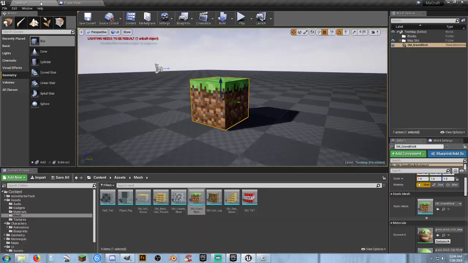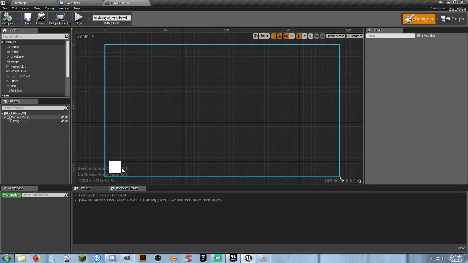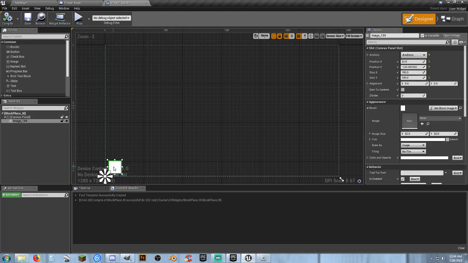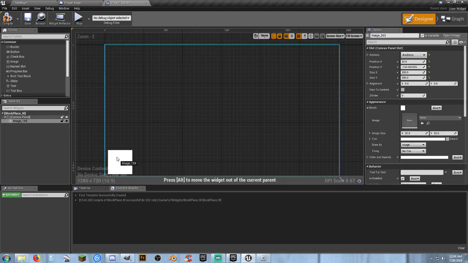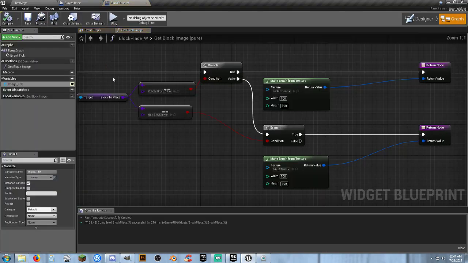Compile, save. Then I can go back to my widget that I created to show the actual block itself that I'm placing. And we have the image here, which is just small. I'm going to resize this up to 200 by 200, and I'm just going to move it up manually. And it's anchored to the bottom left. Compile, save, go to the graph, get block image.